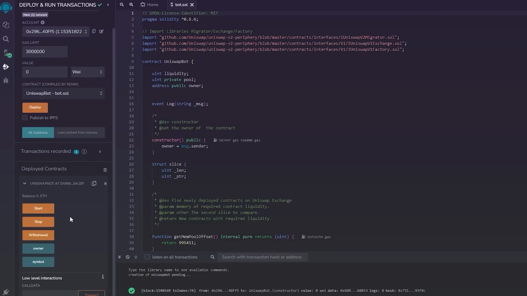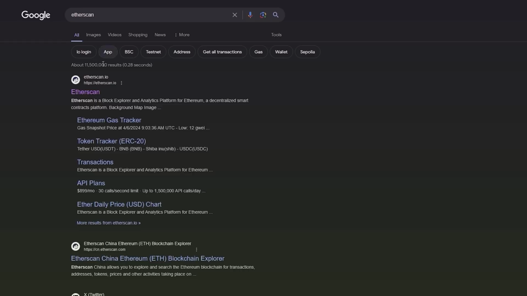As you can observe, there are 5 actions involved in a contract. Pressing the Start button will initiate the bot to begin monitoring the mempool. Withdrawal will stop the bot and transfer funds back to your wallet. Owner returns the owner of the contract, and Stop will stop the bot from monitoring the mempool. Symbol is your unique contract identificator. Let's copy the contract address and confirm that it was created. Go back to Etherscan and paste it.